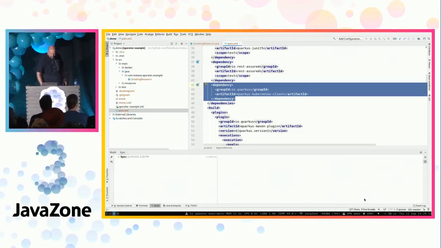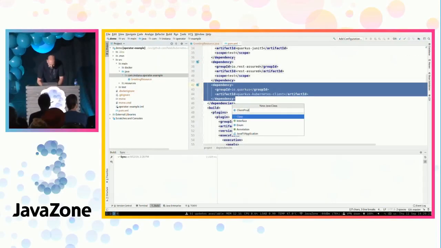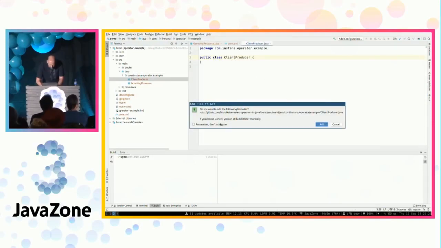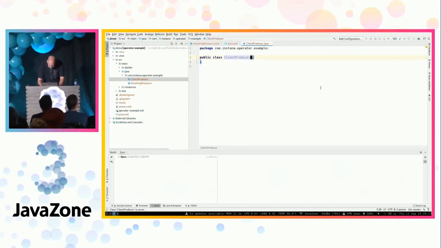So now that we have the client library, let's create a client object in Java. We create a new Java class, let's call it ClientProducer. I don't want to add anything. What the client will do, as I said, is connect to the API server and request a list of pods in its current namespace. So the first thing we need to figure out is what namespace we are running in. So what we want to do is write a Java method. Can you see this actually? Yeah, looks good. Find my current namespace.